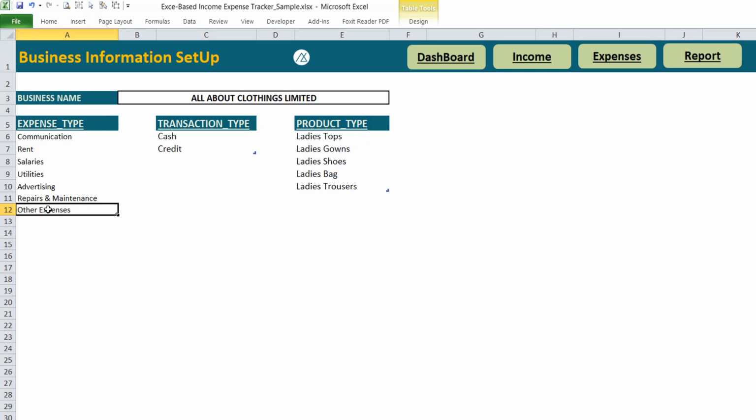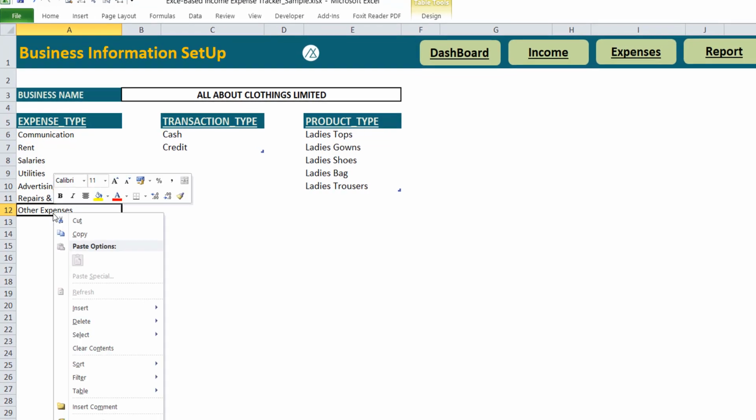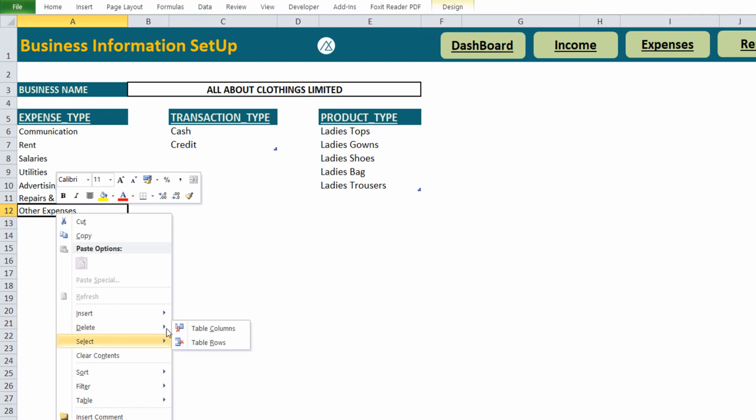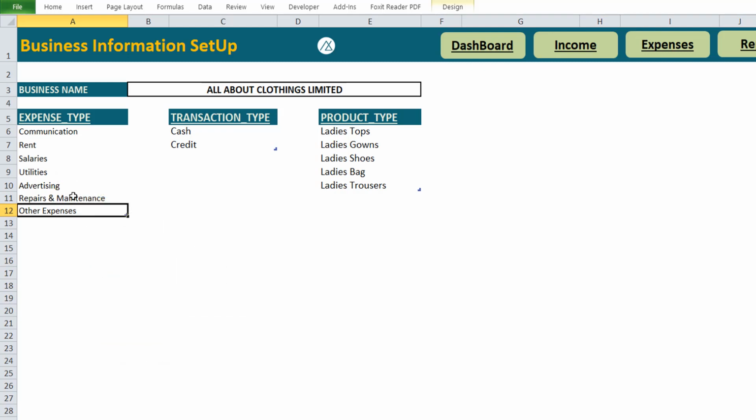So let's say you want to delete an expense type, or if you want to edit it, just click on it and type in the expense type that is relevant to your business, right? So let me say we want to delete this. All you need to do is select, right click on it, then you say delete. You see the delete table rows and it will delete, right? So that's it. I'm not ready to delete anything right here. Maybe after the whole lesson, I'll show you how you can delete. So that's all you need to know about the setup.